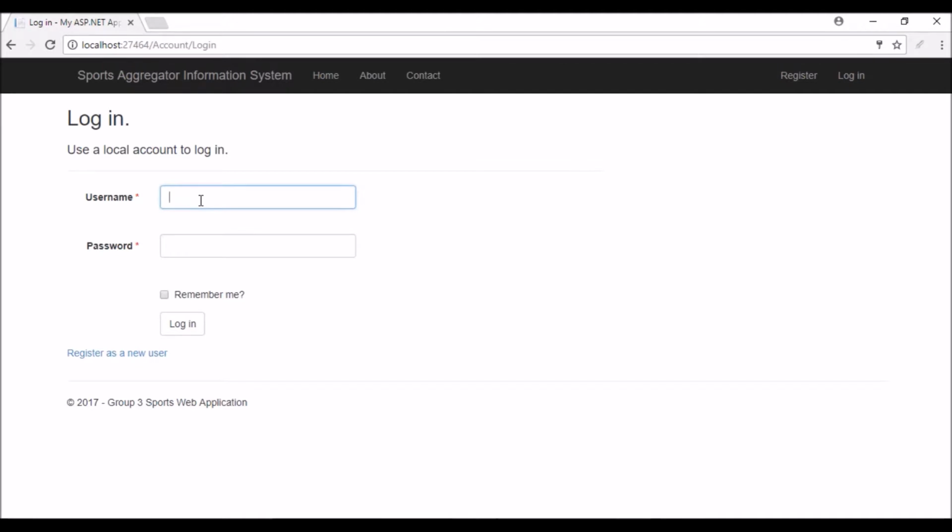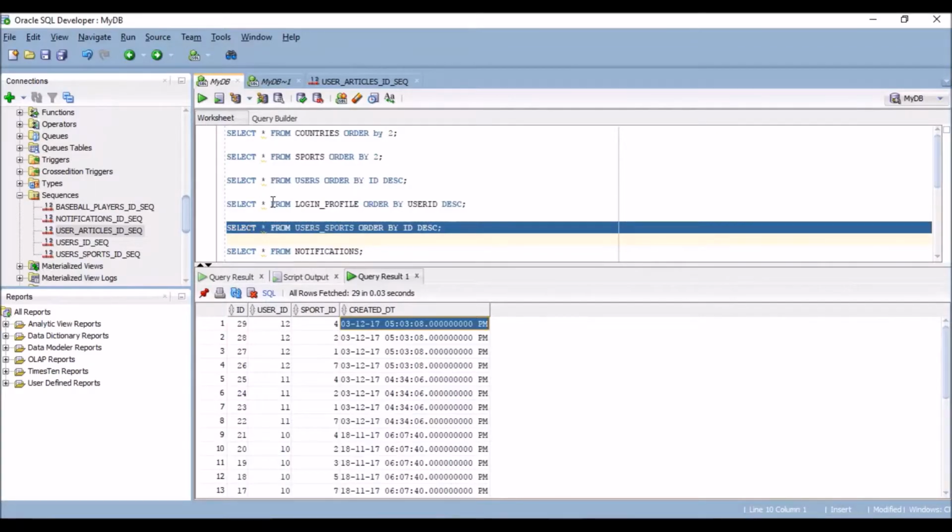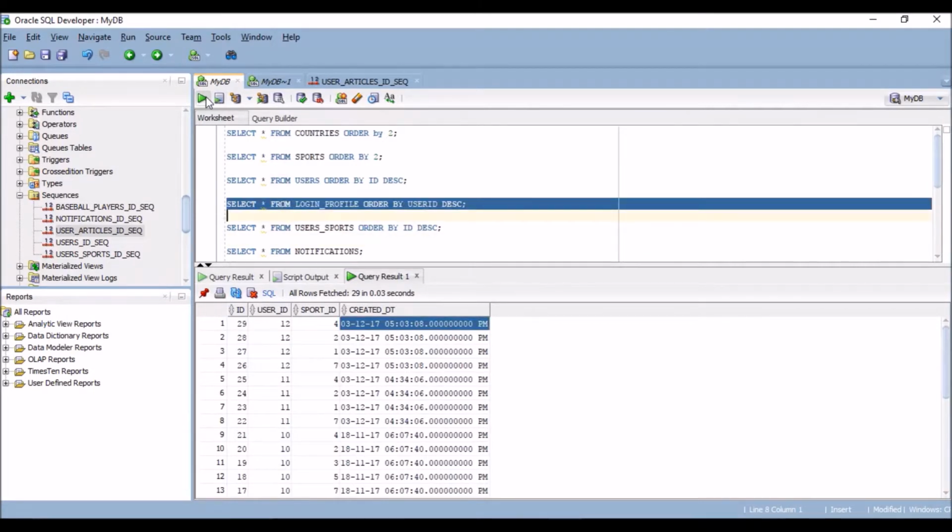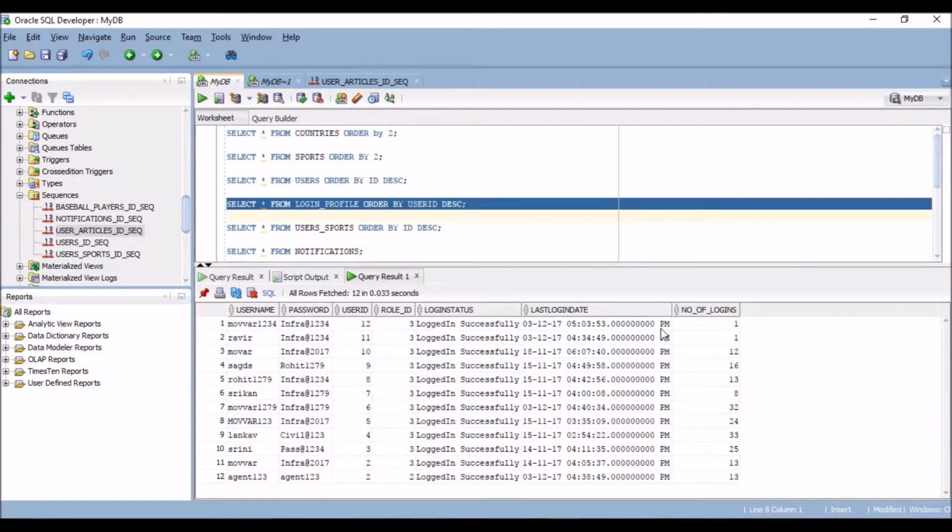Now coming to the login, here again it will validate the username and password match, and then it will go to the home page of the user. Once you click on login, in the backend the number of logins in the login profile will be updated to 1 for that particular user.